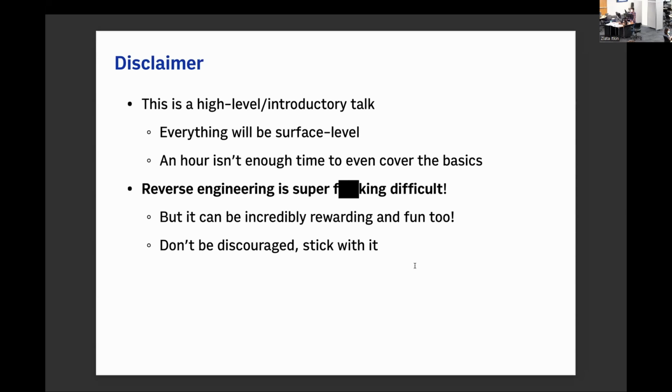That being said, once you get to a point where you know what you're doing, it can be very rewarding and very fun. So if this does seem interesting to you and you go home and it's super difficult, just stick with it. Ask questions in the Discord. There's plenty of people here who'll be willing to help you out. It's just something that takes a lot of practice.